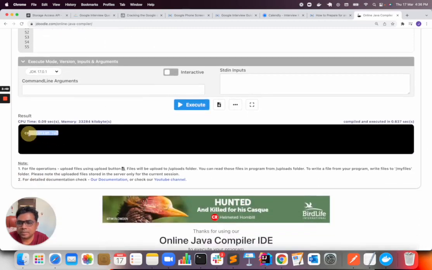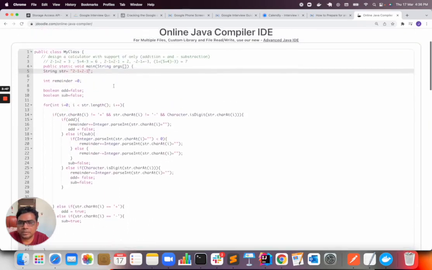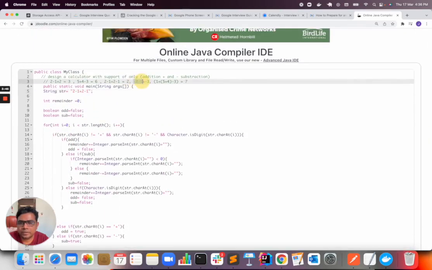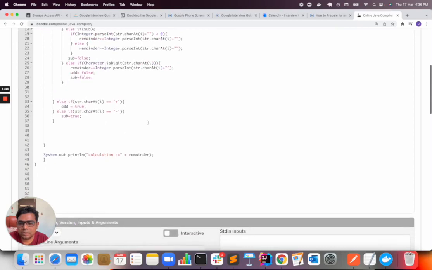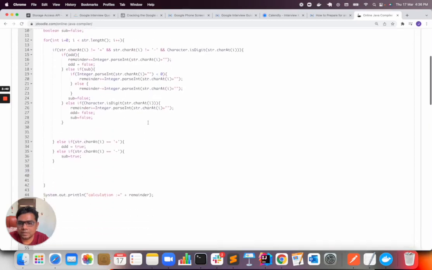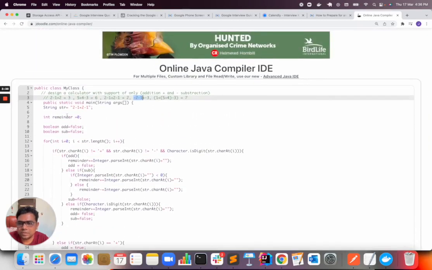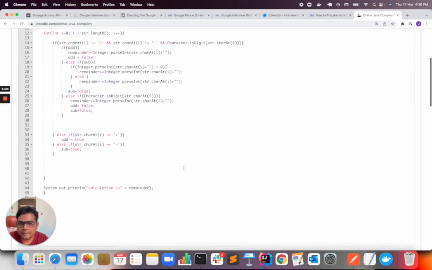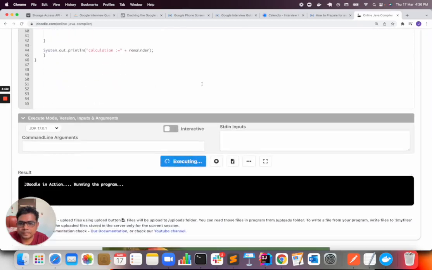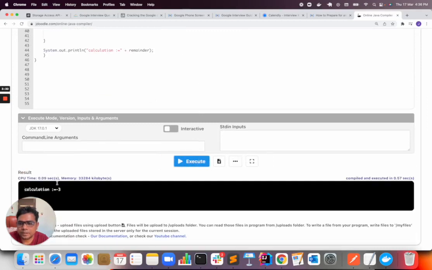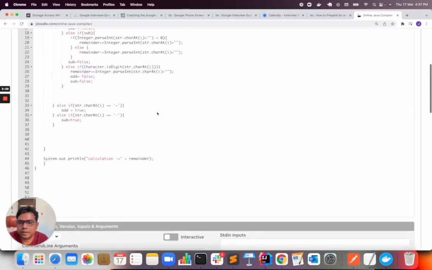So I think all the permutation combination is working properly. In case of -2, -1, it should be equal to -3. So I'll just use this input to test. Okay, yeah, calculation is -3.